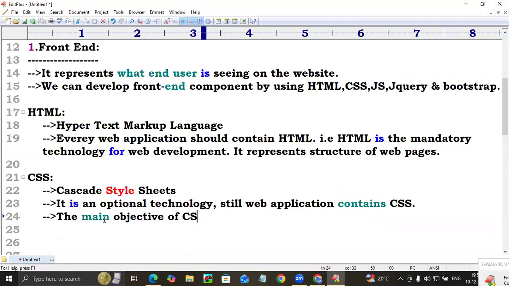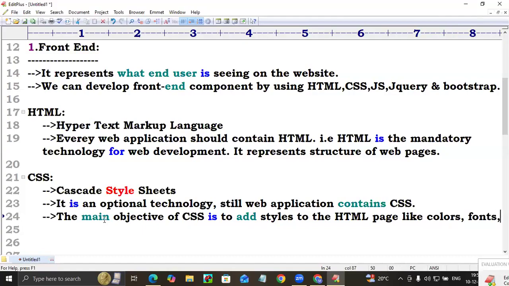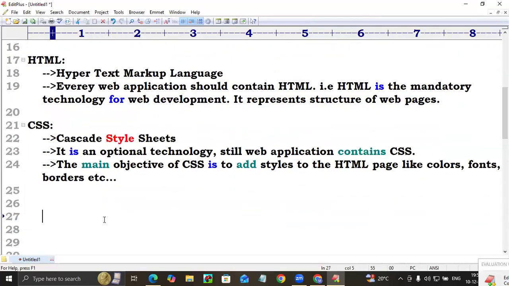The main objective of CSS is to add the styles to the HTML page, like colors, fonts, sizes, styles, borders, all the things will be added. Next, JavaScript.